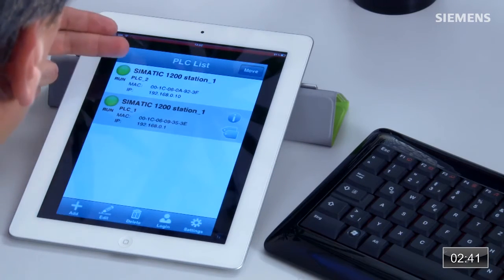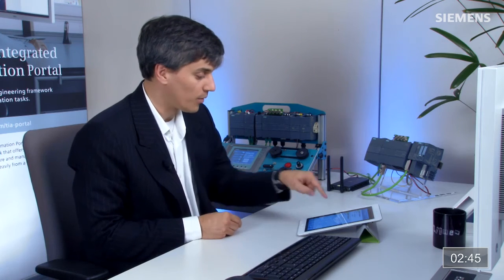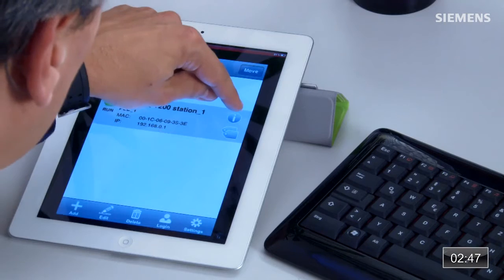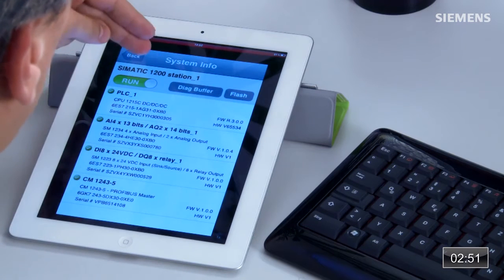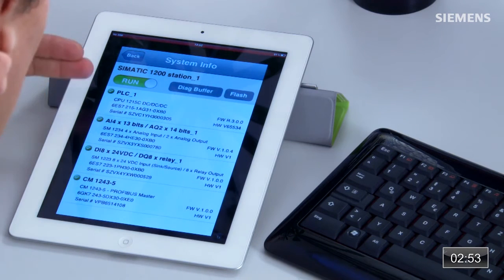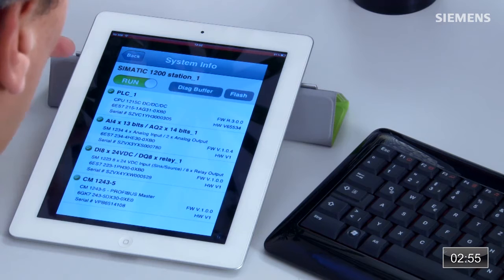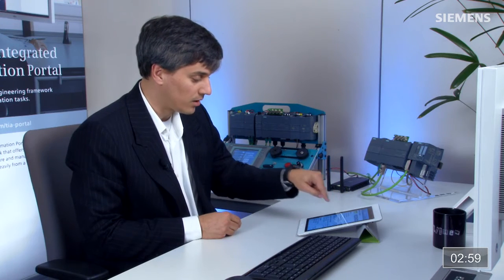So now you can see we have the old controller and the new controller in this particular app right now. If I want to interrogate the new controller, just click on this icon right here. Now you can see across the top we have the run stop state and a diagnostic buffer. We also have the controller with all the part numbers, serial numbers, hardware, firmware versions, including an analog card, digital card, and a Profibus master card, and that is all correct and everything's good to go right now.